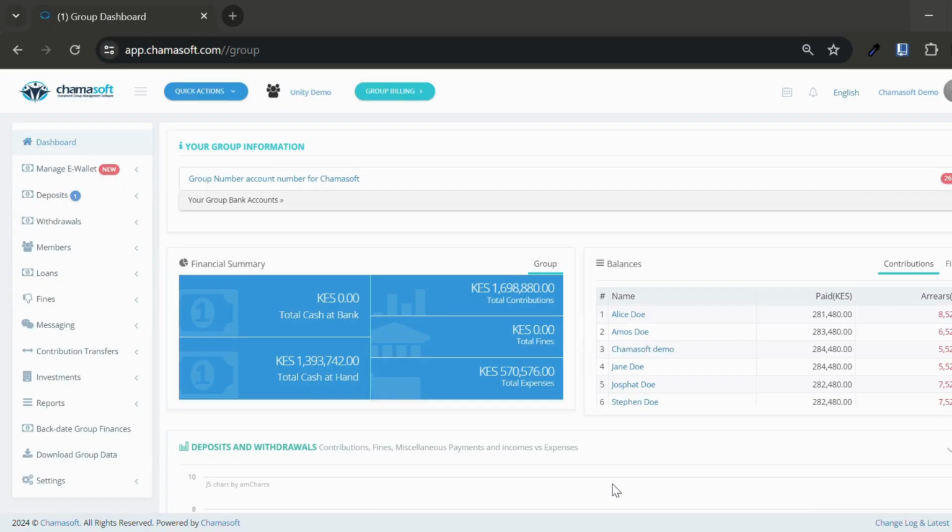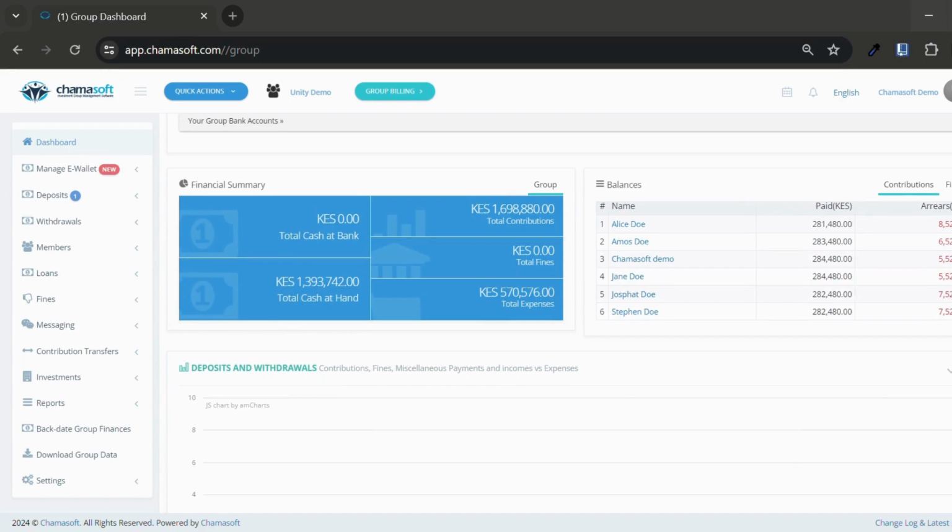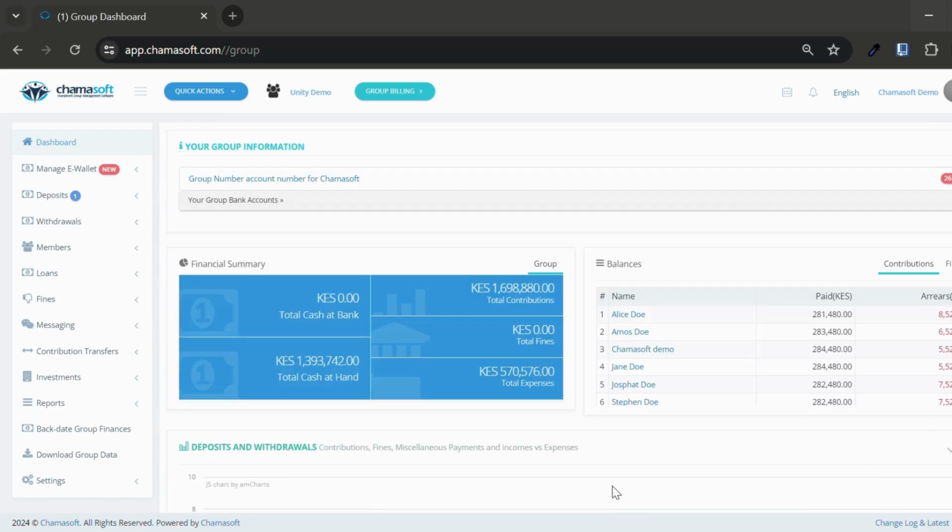So this is a sample of a dummy group with dummy data, and you can see the dashboard gives you a financial summary of this group's data. So you can see here we have the people's names, how much they have in contributions and fines, their total at the bank, cash at hand, and just a graph to show the representation of the amount.